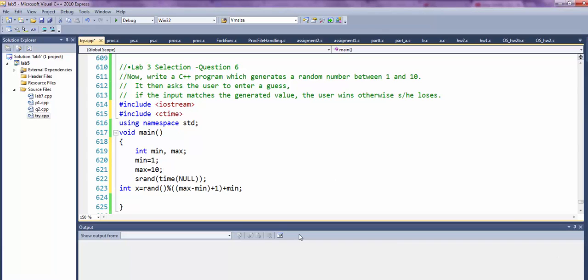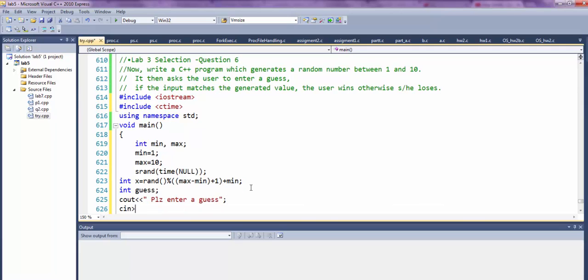Now comes the next part, which is to ask the user to enter a guess. For that, I need to declare a variable called guess and ask the user to enter that value. Please enter a guess. Then read the value using cin.